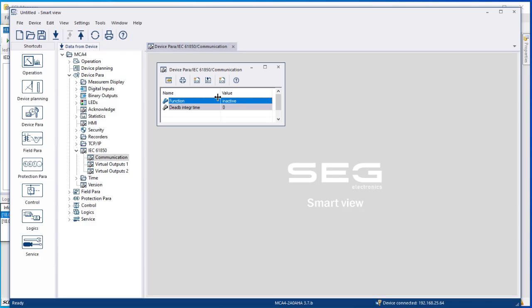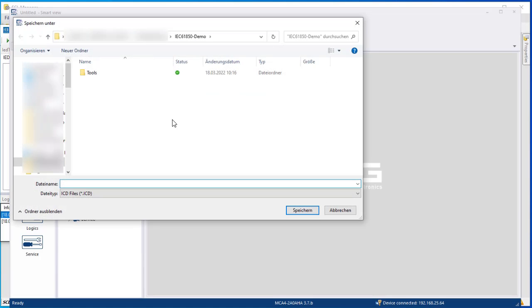But now let's create the ICD file. I click on Create ICD file. The software creates this file, but it's only possible if you are connected to the device. It's not possible to create an offline configuration. Maybe in the future this will be a nice feature. This makes it easier to prepare the configuration for SCADA engineers.